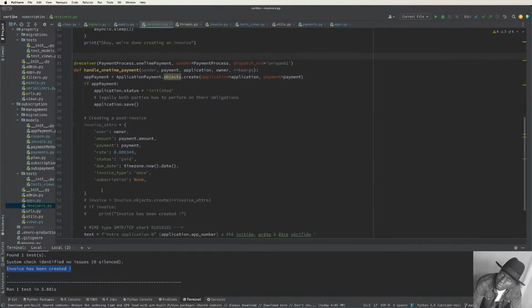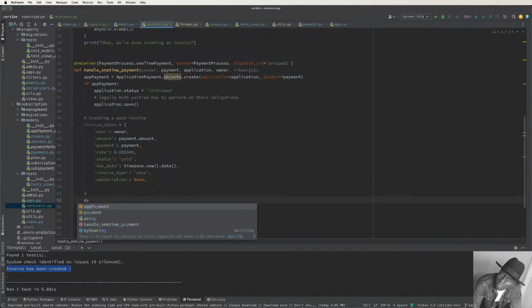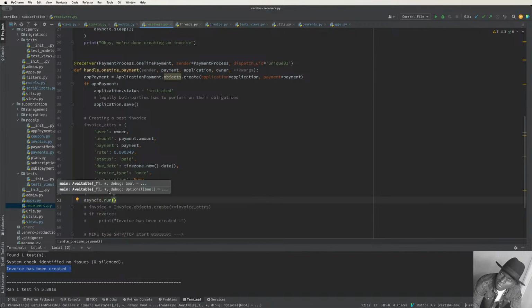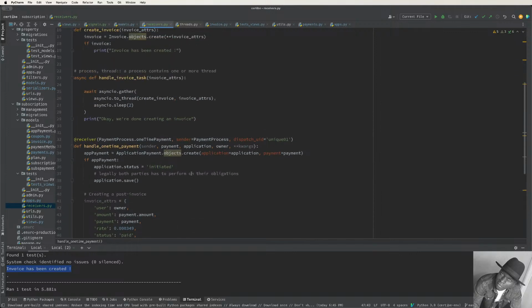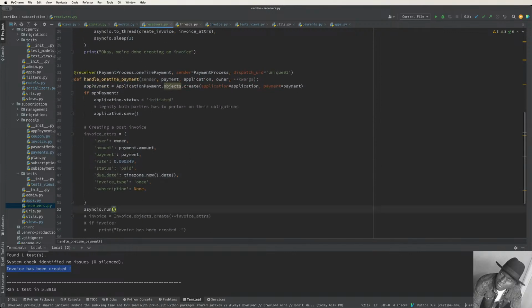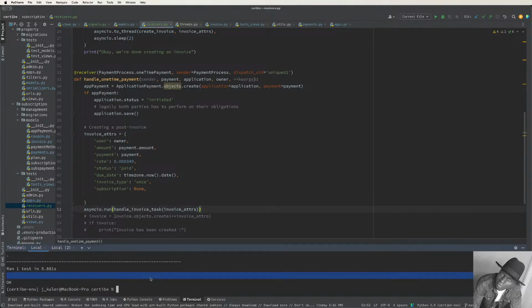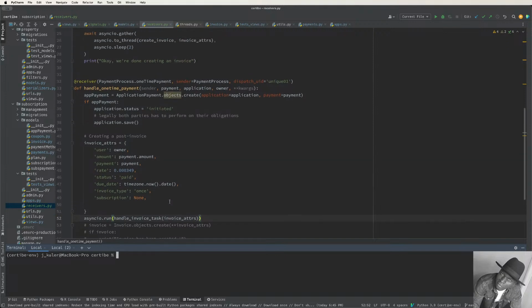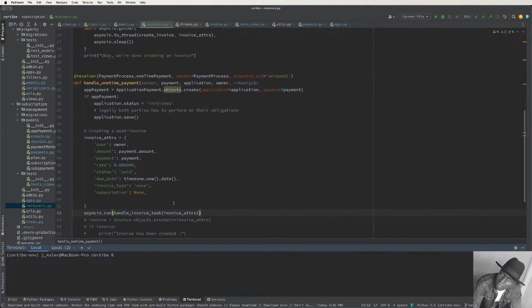And then we're gonna run it here. asyncio.run. What are we gonna run? We're gonna run handle invoice task, and then we're gonna pass invoice attributes. Okay, let's run our test and see. Remember, I'm not testing this async code. I'm testing what's happening to our endpoint behind the scenes.